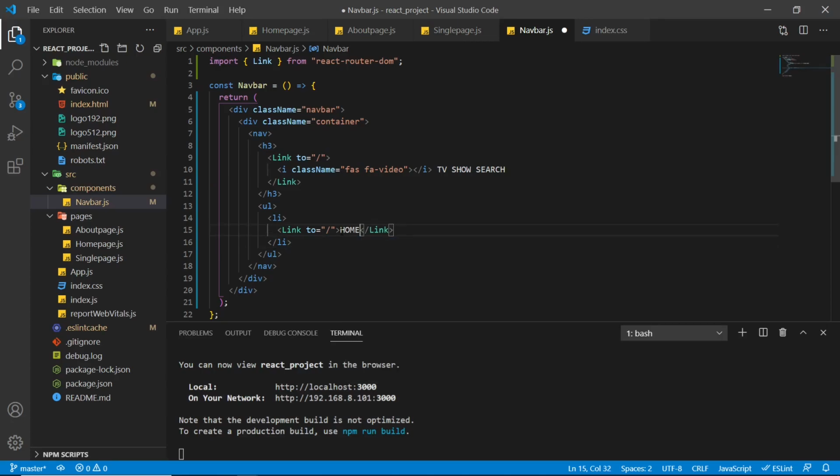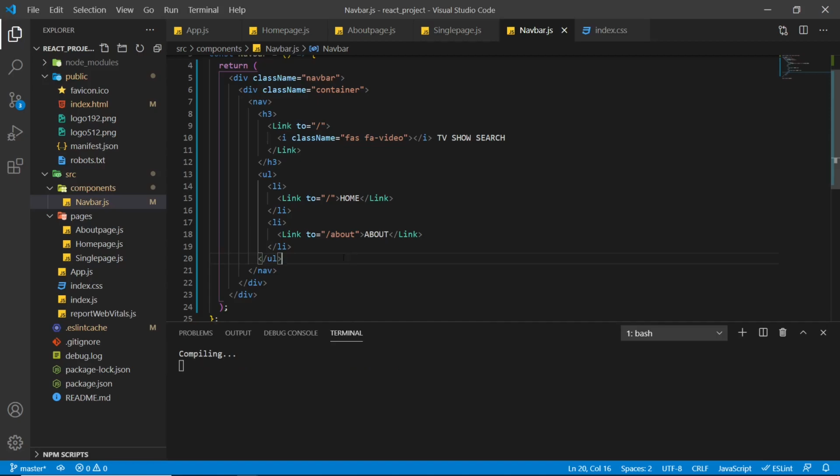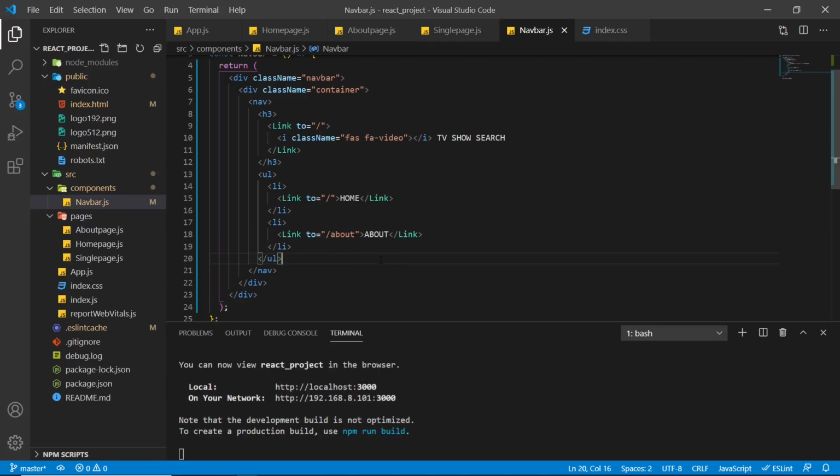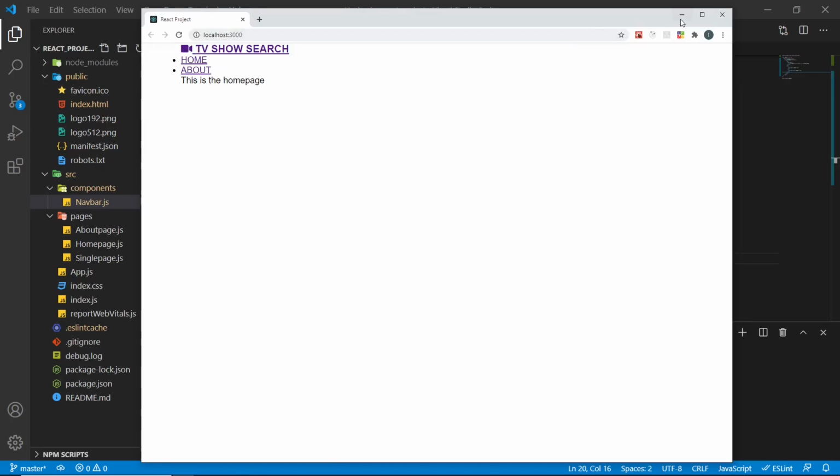So here I'm just going to say home, and then I'm just going to copy this down once again, and this will go to about, and I'm going to rename this to about. So now I have created my navbar. Now we're just going to add some styling to this to make it look much better than this.